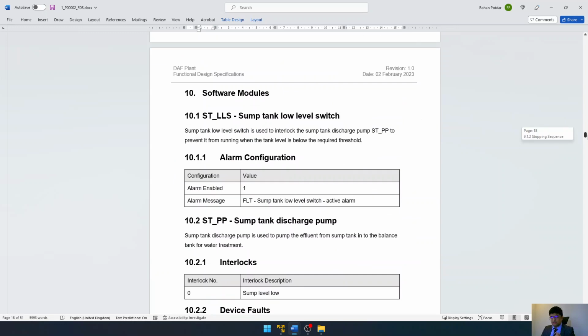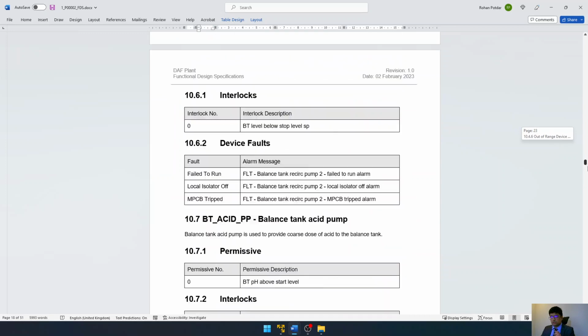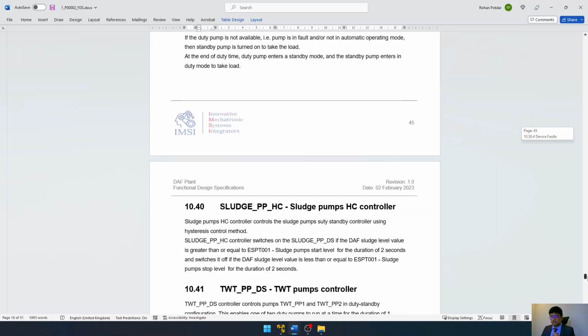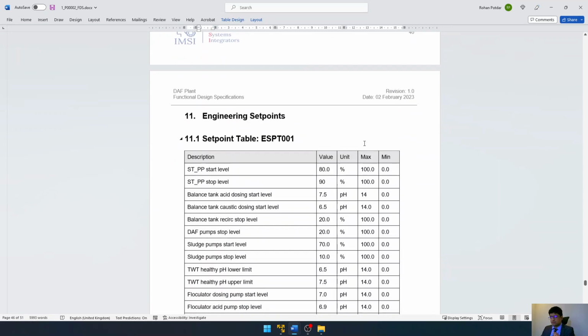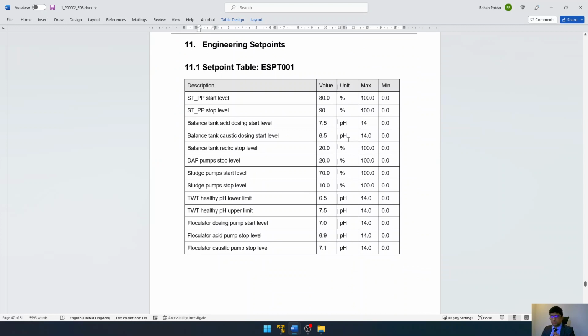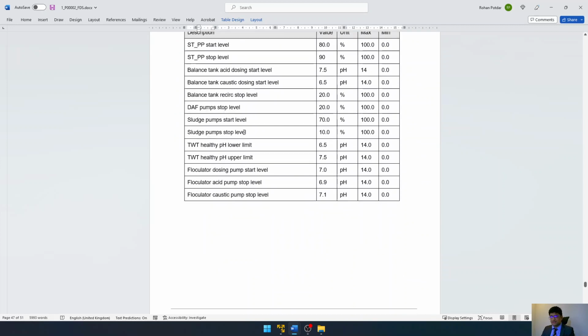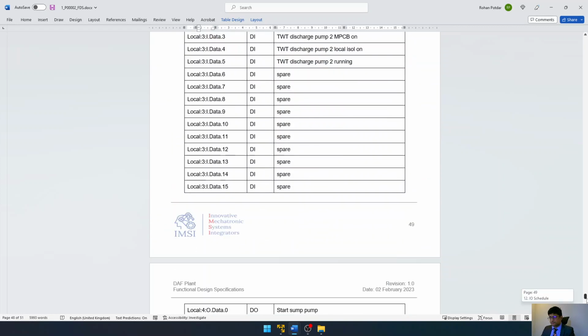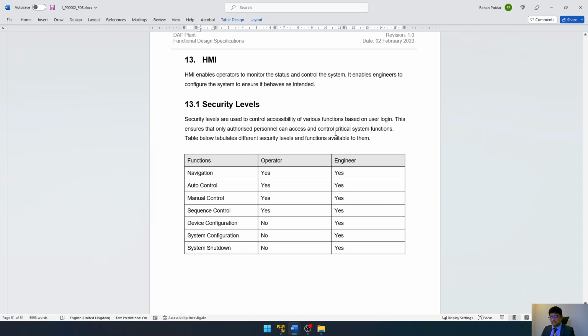Then starts your software module section. Here, all your control modules and equipment modules are documented, followed by your set point configuration tables. If you have recipe configured in your project, then it will document that as well. Then starts your I/O schedule. And finally, your HMI section is documented. The rest of the FDS you need to manually update. For instance, if you want to add your HMI screenshot in your document, then you need to manually add it later on.